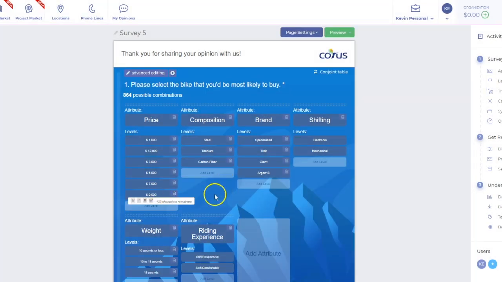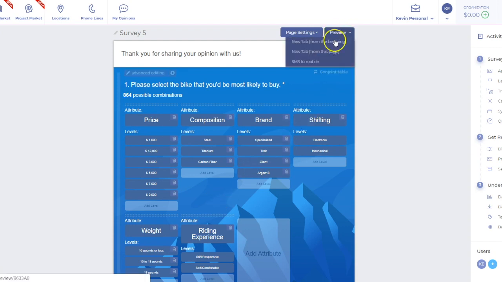Okay, so right now we've got 864 possible combinations. But again, we're not concerned about this. It just lets you know how many possible different bikes you can build. But let me show you what this actually looks like.